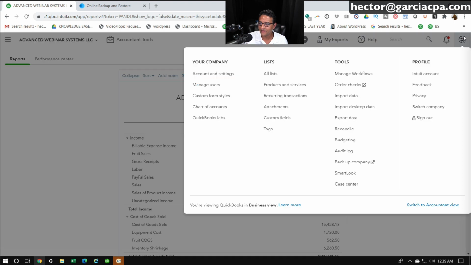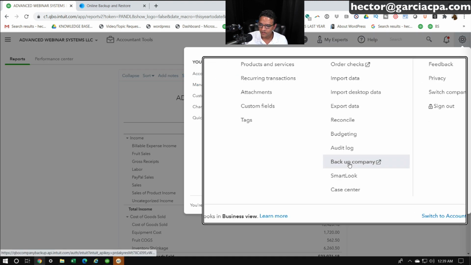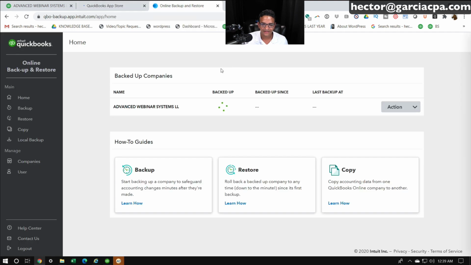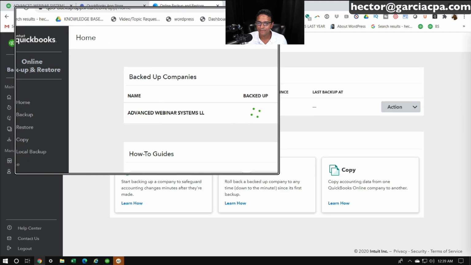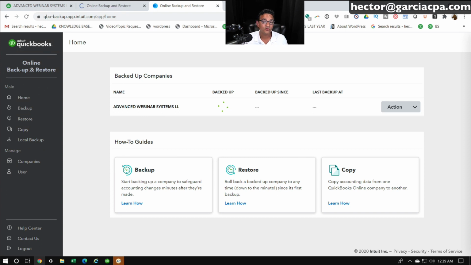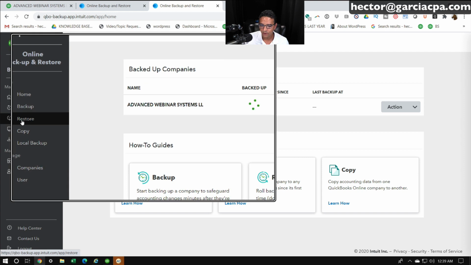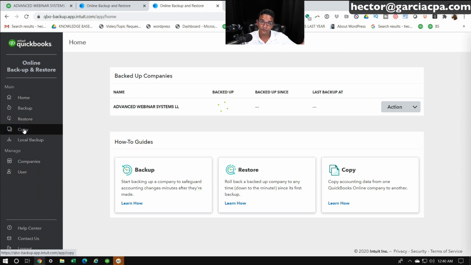So if you're working with Advanced, you click on the gear menu, you click on Backup Company. That will open up basically a second tab where you're going to see this thing called QuickBooks Online Backup and Restore. This actually used to be an app called Chronobooks that Intuit acquired for the purposes of including it for free with their best version of QuickBooks Online, which is the Advanced Edition. You will notice on the left-hand side that you'll be able to do a backup, a restore, a copy, so you can create a duplicate file.